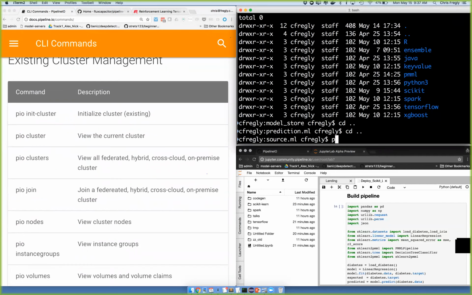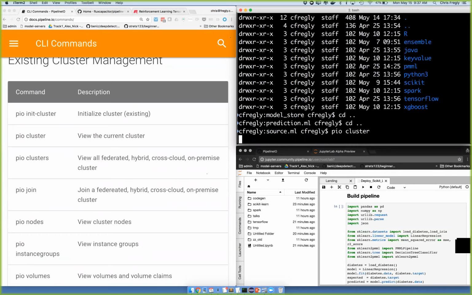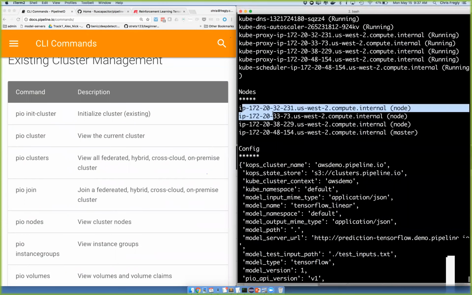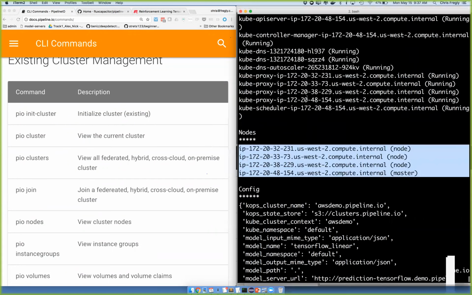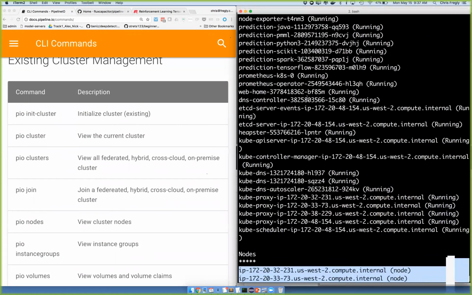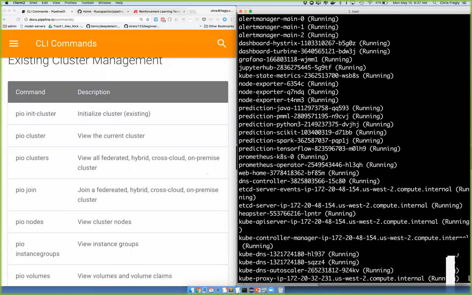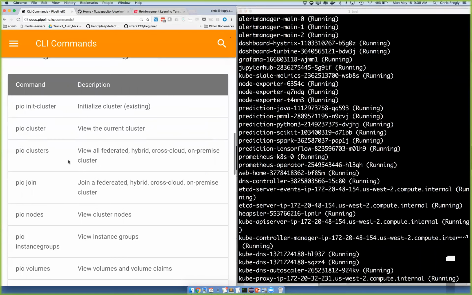So pio cluster, let's check out our cluster over here. This is everything that's running: we have one master, we have 4 nodes. Right now we're just within Amazon, just to keep things simple. This is every service that's running. Here's all those prediction services, all those runtimes. We've got metrics. Everyone loves metrics. Actually, I'll show that here in a sec. But let me keep going with the PIO CLI here.